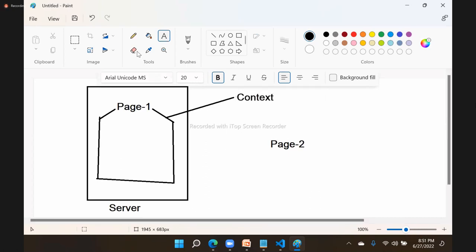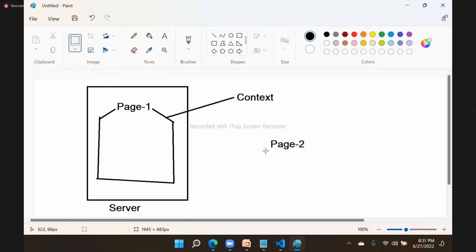Now another page is requested, and that request can be handled in two ways. One technique is that when the second page is requested, the first page is removed and the second page goes. Instead of that, we can send this second page inside the first page's context. That means a component inside a component.